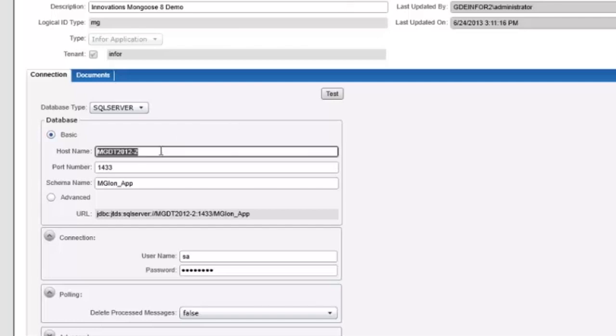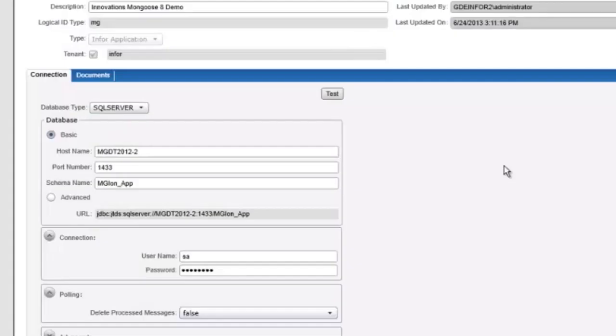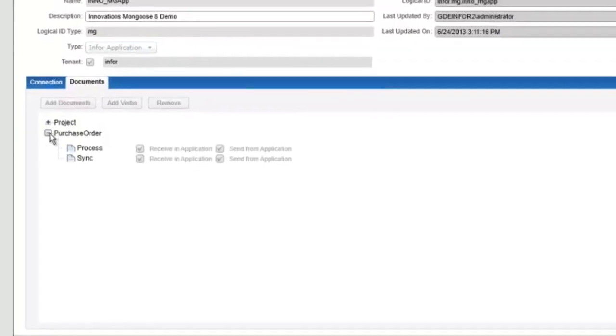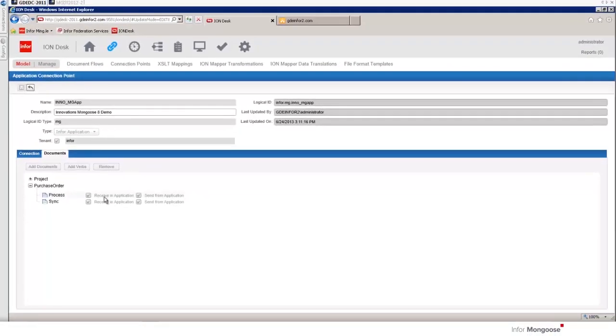Down here we can see that we're connecting to a SQL server. This tells ION where the server is and how to connect to it with SA and a password. If you click Test, you can see that it's communicating. With the test established, we can click on the Documents tab and assign documents that we're going to connect with and execute process and sync verbs against. We'll be looking at that later.